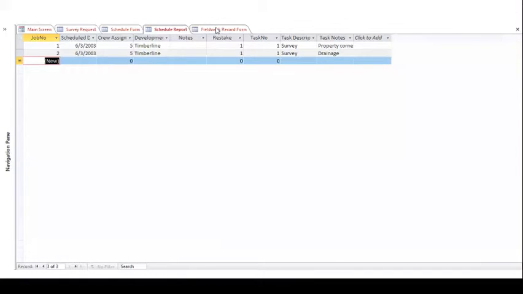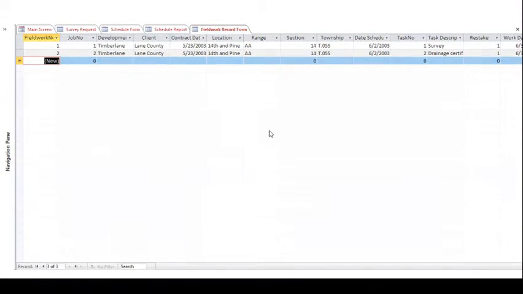And finally, there's a field work report. This one's longer because it is the final culmination of everything that they did while on this specific survey. They have the field work number and then the job number, which each increment automatically through the program.